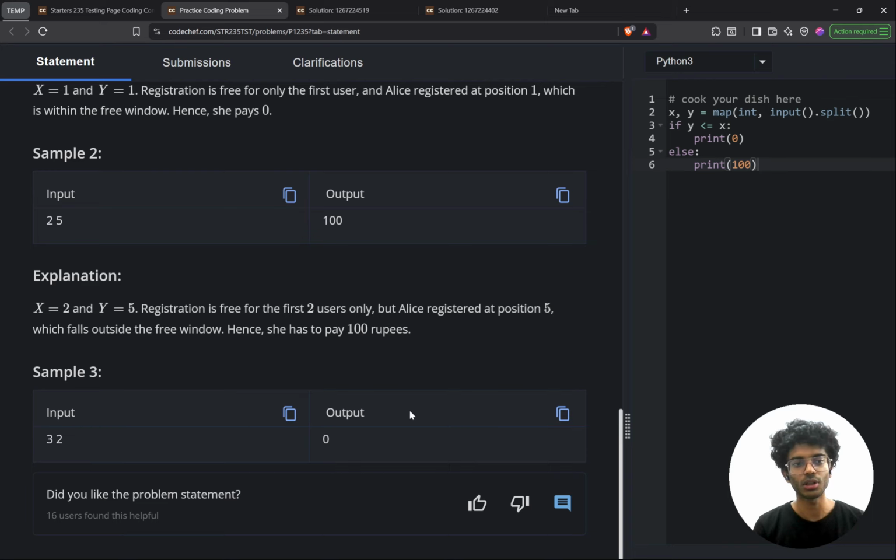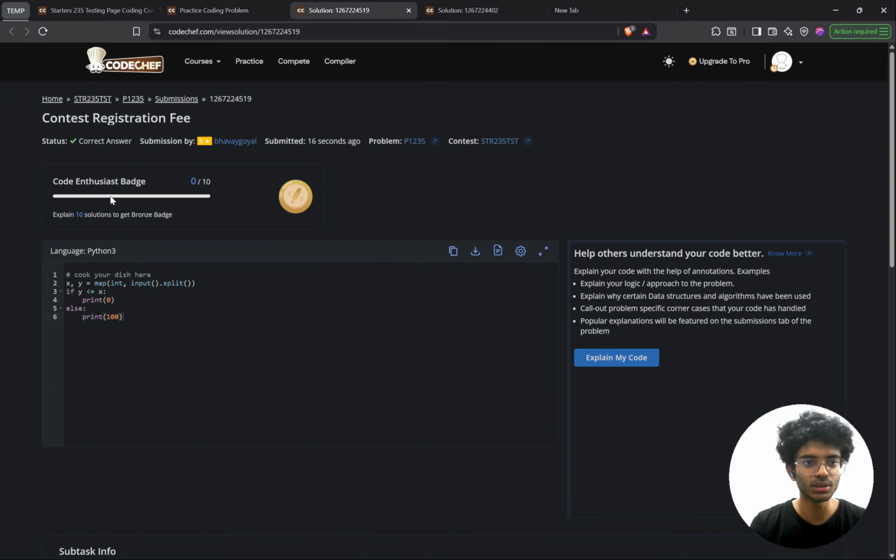Now for the solution, all we need to do is take in the input of X and Y. If Y is less than or equal to X, then print 0, because that would mean that Alice registered within the first X positions. Otherwise, we need to print 100. And that's pretty much the whole solution. So now let's see the code.